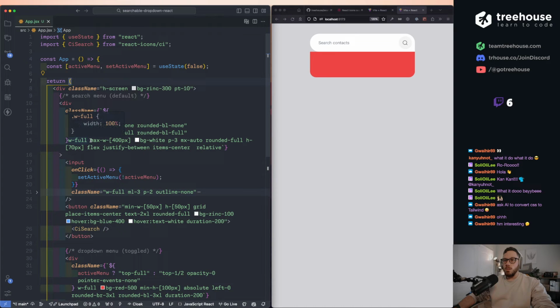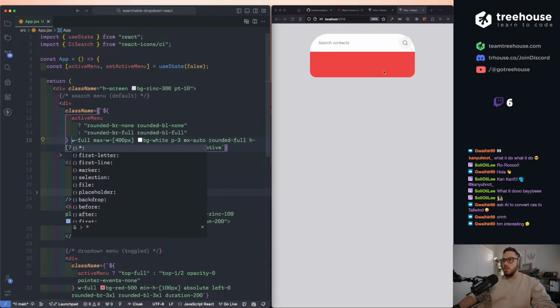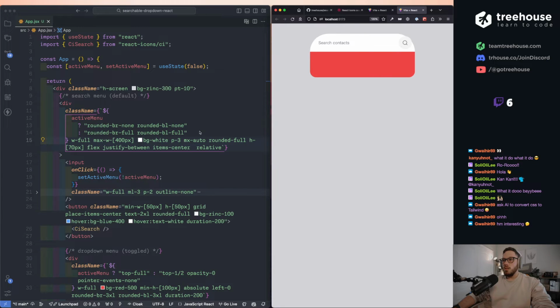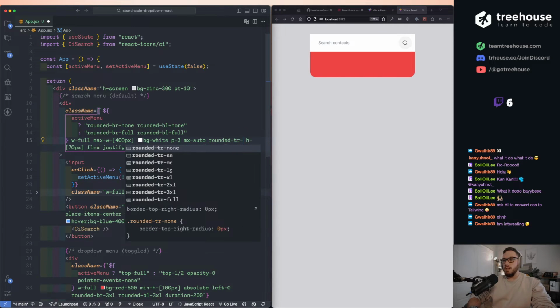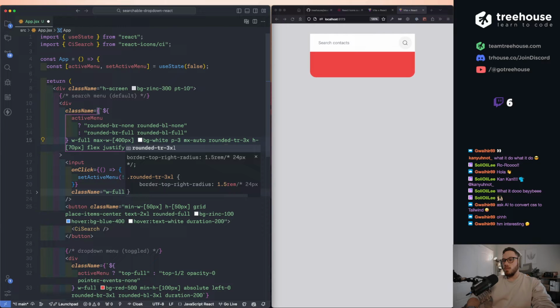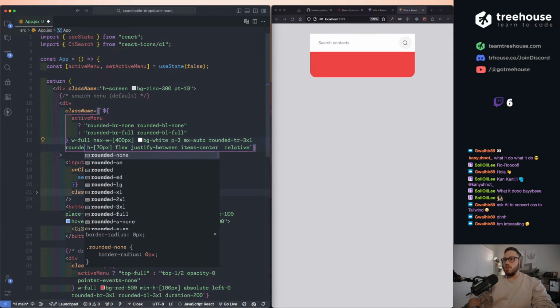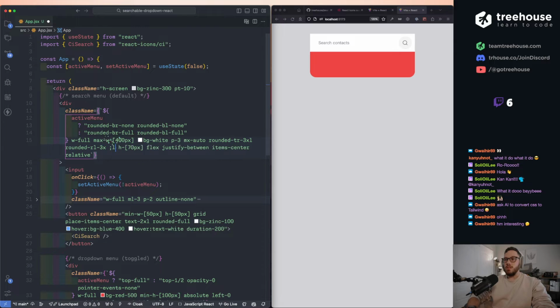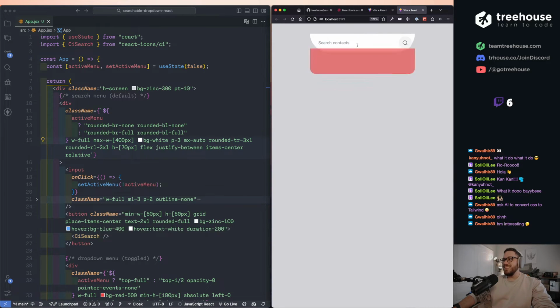Oh, you know what? I probably need to go over here and turn off that rounded full up here. And we could just say rounded top right. What are we doing? 3XL? 3XL, and we'll say rounded top left 3XL. Look how messed up it looks.